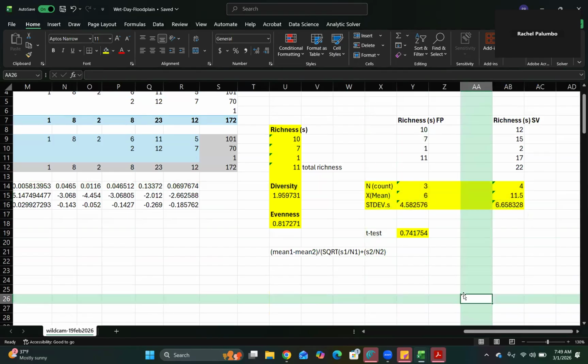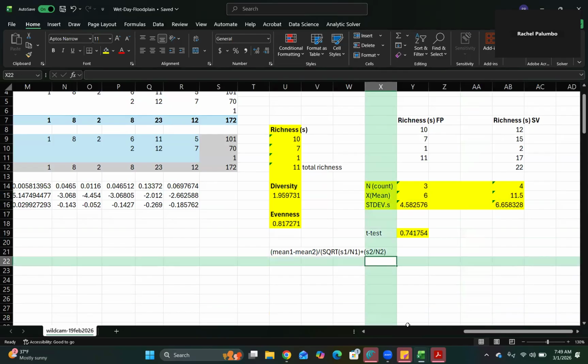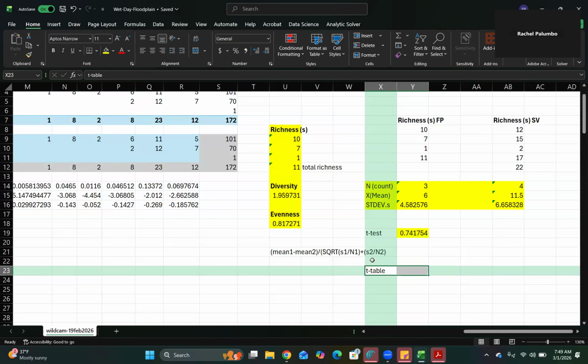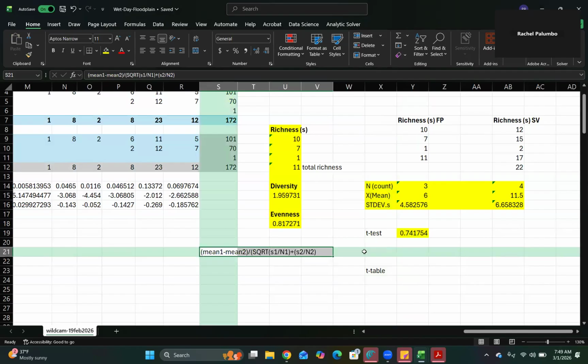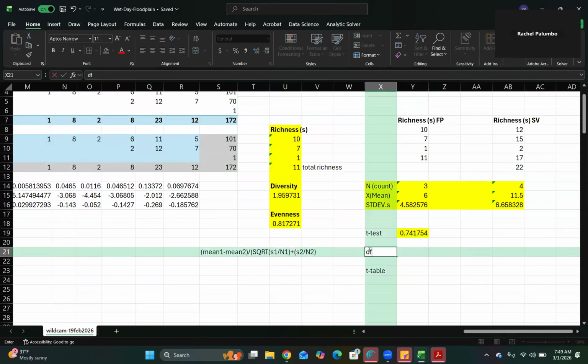You should have all of these by the end of this. And then I'm going to put down here my t value, or let's do t table, that way we know where it came from. And I also need degrees of freedom, so let me do that first. I just paste that down here. I'm going to move my formula over. Y'all don't have to have this formula in your sheet. I just needed it to show you guys.